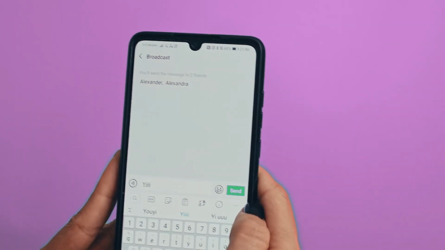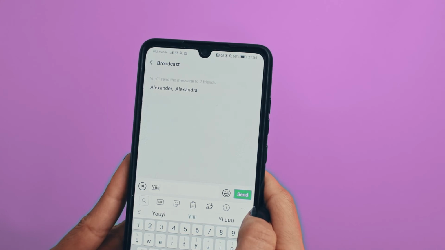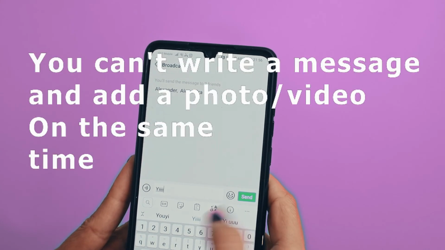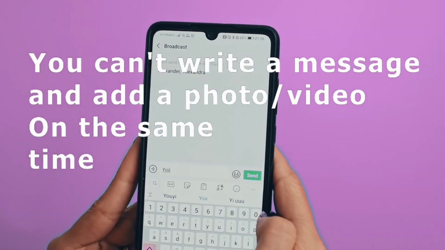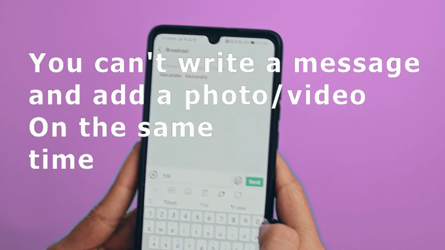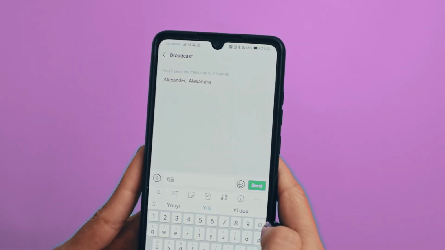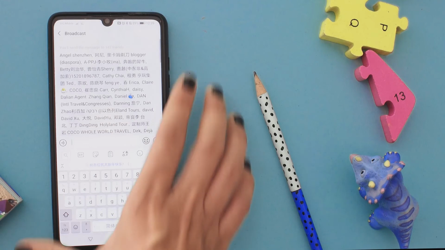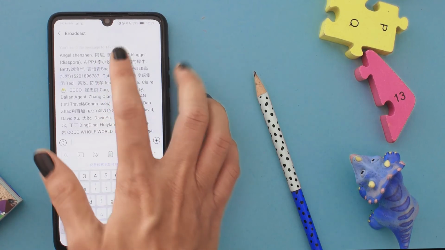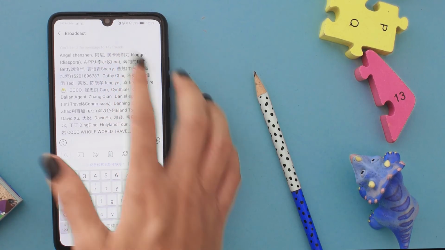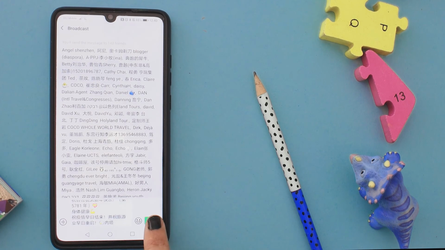Please note that you cannot choose the options I showed you from the plus sign if you are writing a message. For example, you cannot write a message and add a photo at the same time. Total 142 friends. Now press on Send.